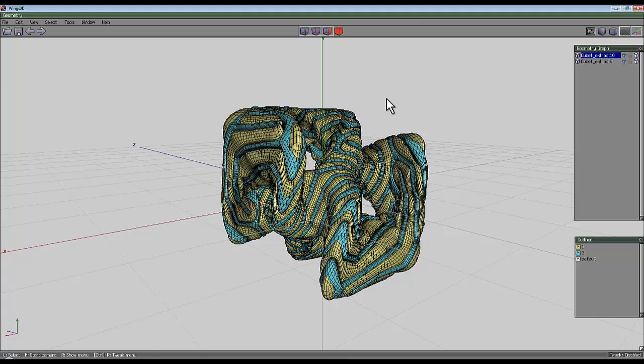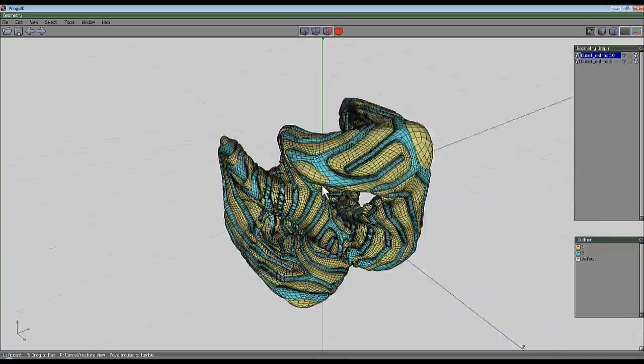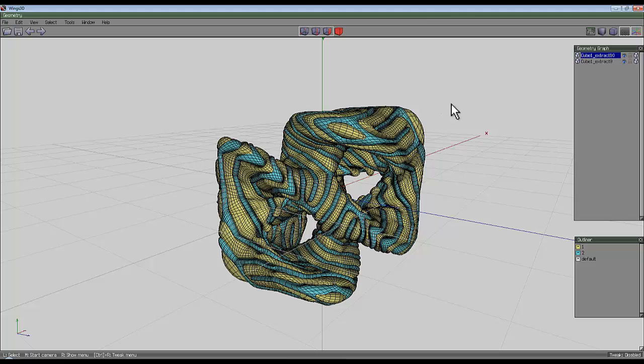So there you go, that's the end of the video, a new and somewhat curiously organic shape to play with there. Hope you found that interesting and you'll have a go at producing something like this in Wings 3D.